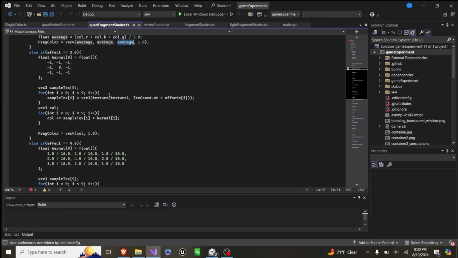If the effect is equal to 3, we do this one, which is a sharpen, where we take a kernel, so this is a 3x3 grid, and we basically, each pixel, we multiply the surrounding pixels by these values, and then the center pixel is what's multiplied by that. So this one, it mutes the other colors around it, and then it really enhances the central picture, or the central pixel, and that gives it kind of that sharp look.